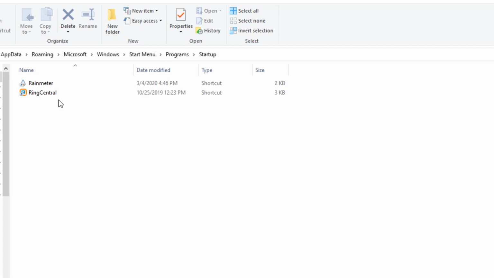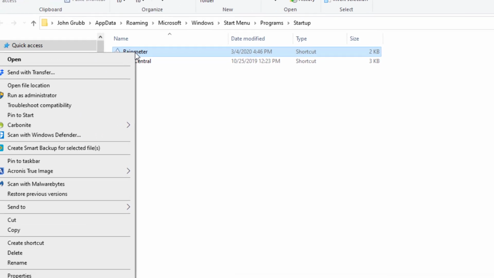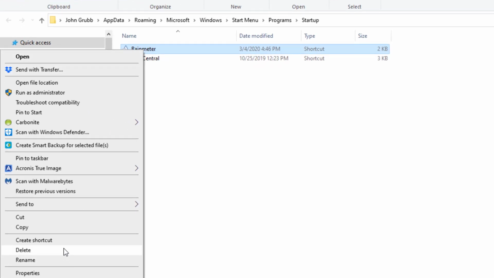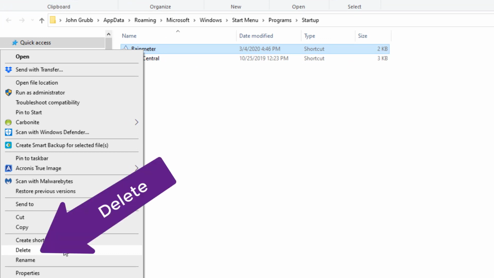But let's say John has an account and Joyce has an account on the same computer. You would have to do what we've just done for each account, because this is the startup just for an individual. If we wanted to remove a program from this startup, we would right-click and then choose Delete.